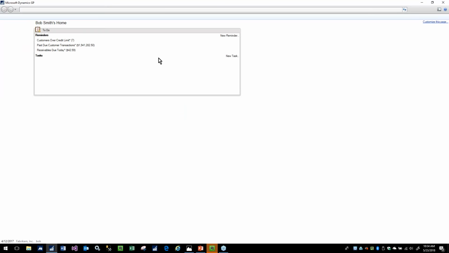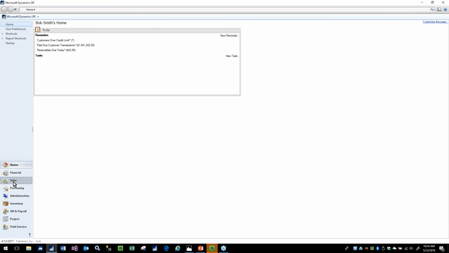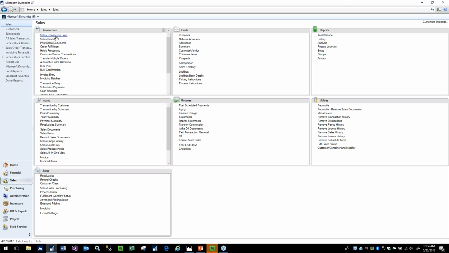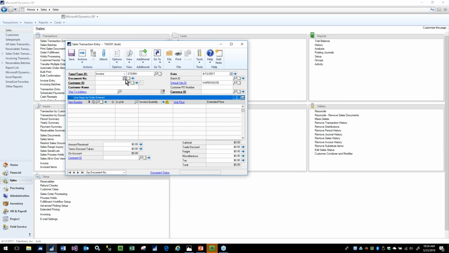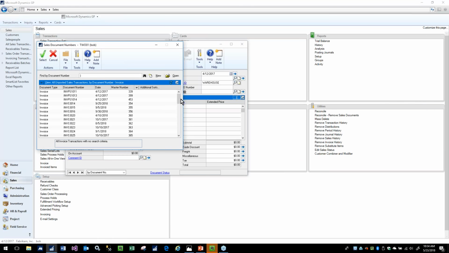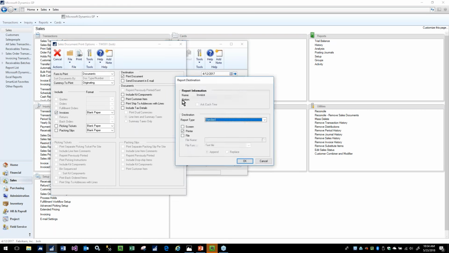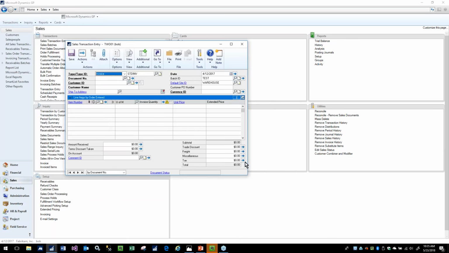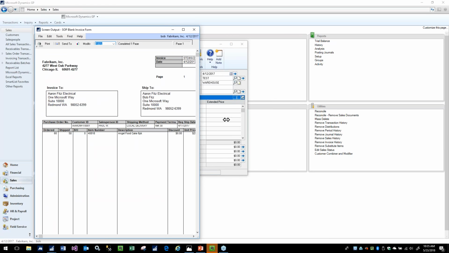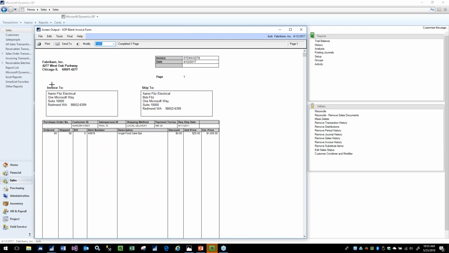Go back into GP. And again, I've already set the security here, so we don't need to do that. I'll go back into the sales transaction entry window, bring up that same invoice, print it, and you can see our label has changed, our page number has been moved down, and we removed the master number information from the screen.